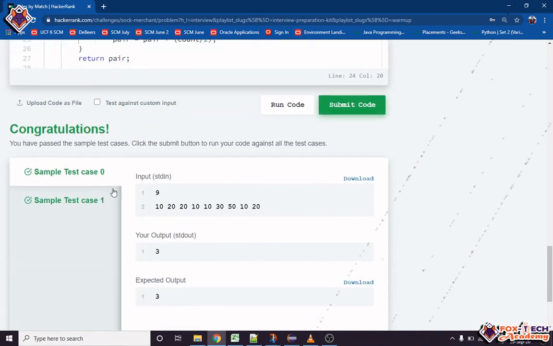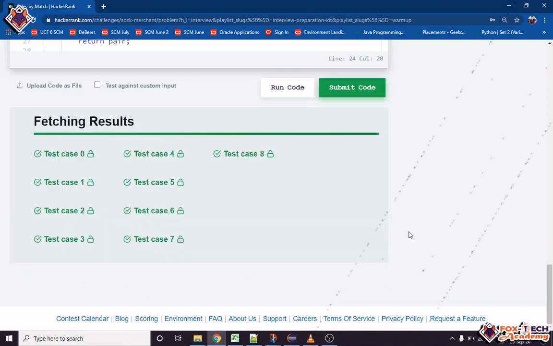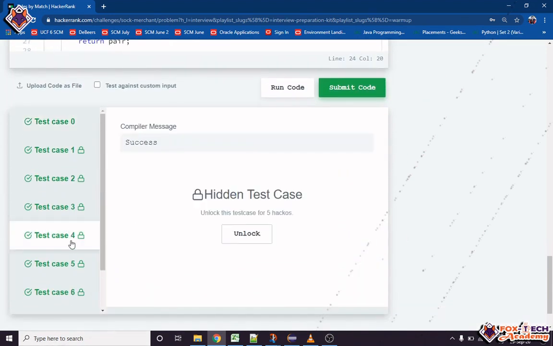Yeah, as we can see, we have successfully run our program. Let's submit this code. Yeah, all test cases pass, right.